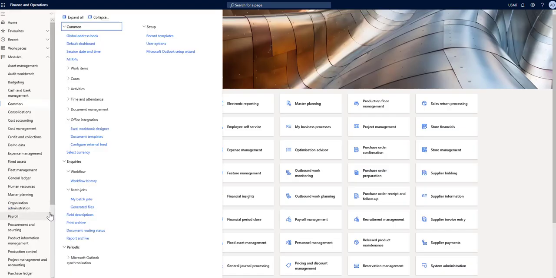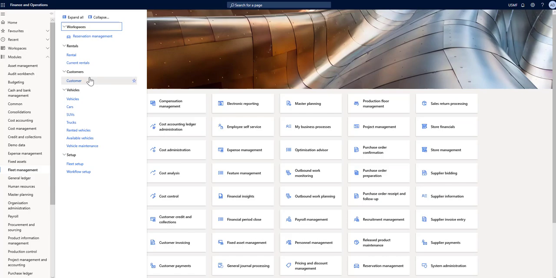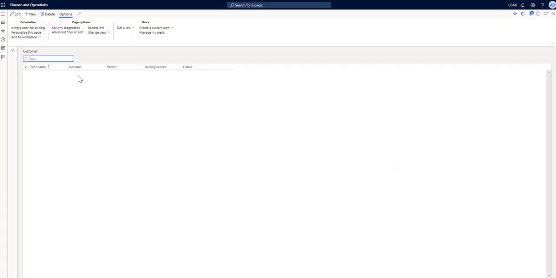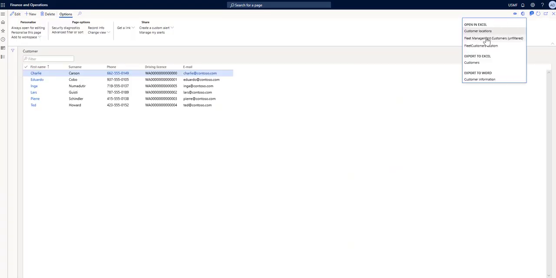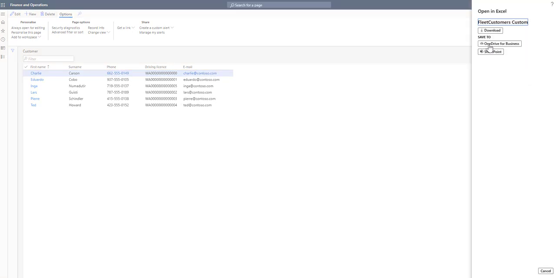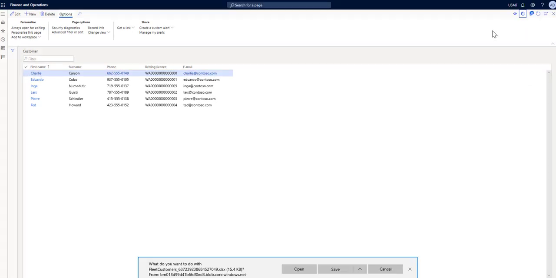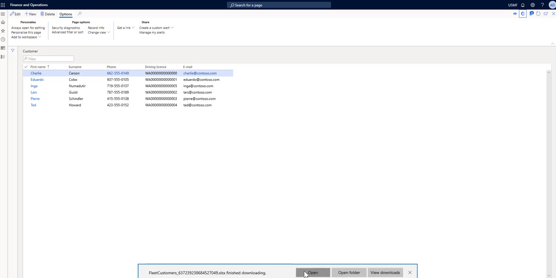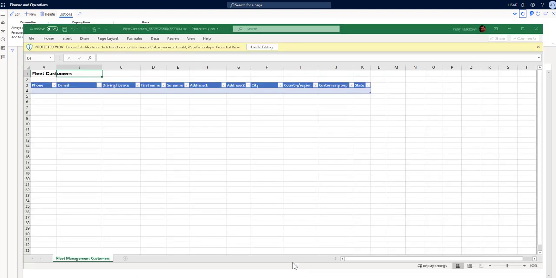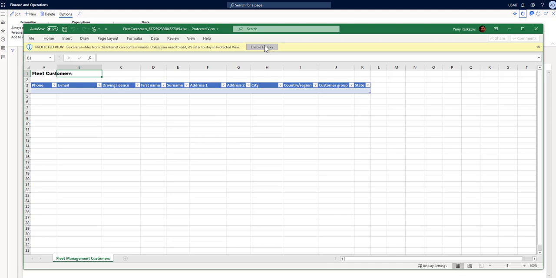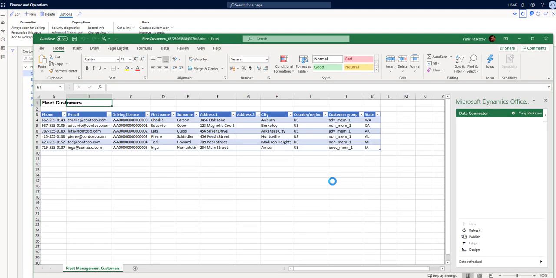Now let's go back to the fleet management. Customers, customer. If we go to open in Excel, we can see that the new custom template is available in here automatically. And if we open it up, we can see that our customization is right here. Yeah. And the data is automatically loaded. So this is how you make your custom templates with Excel.